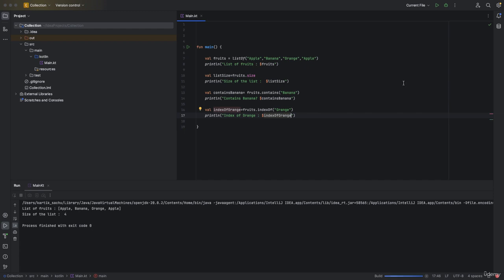Here we showcase common list operations such as getting the size of the list, checking if an element is present, and finding the index of the specific element. Now if you see, size of the list is 4, contains banana, true, banana is there, great. Index of orange is 2, that is 0, 1, 2.